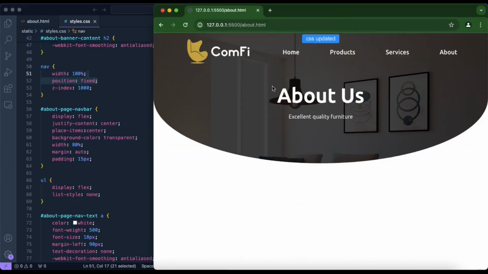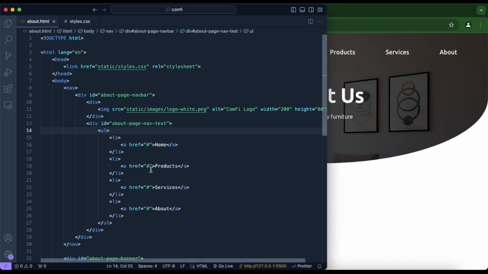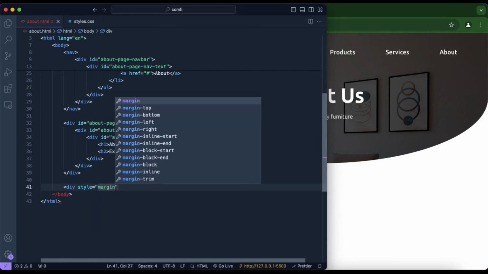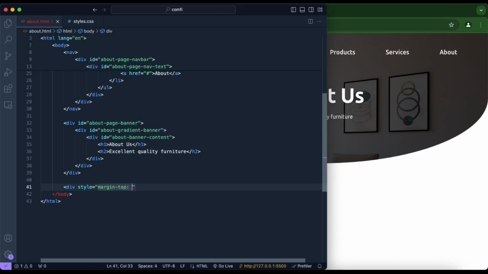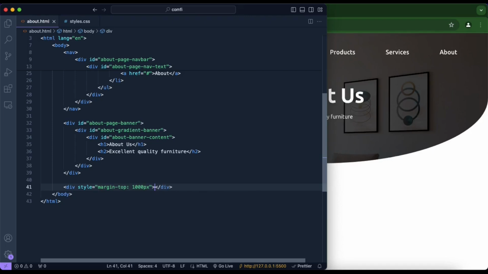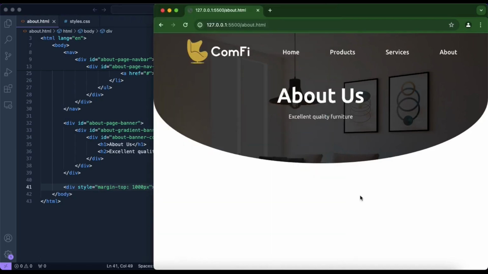since we do not have any content there yet, let's add that manually. So right after the banner, we just want to create a random div. This is just for demonstration, and we can say we want a margin top of 1000 pixels, and then something like about us as the text.